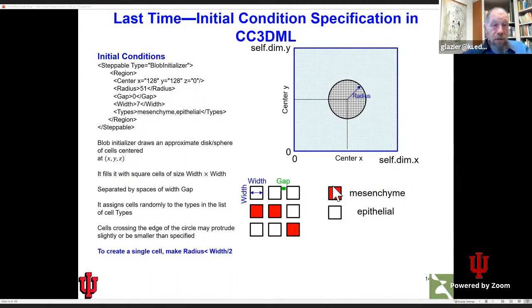Gap, sometimes I want my cells to be in a circle, but I want to have space between them. Gap lets me define a space, a gap, between the cells. And so here, if I made gap 5 and my cell 7, I'd have centers of 12, every 12 voxels.